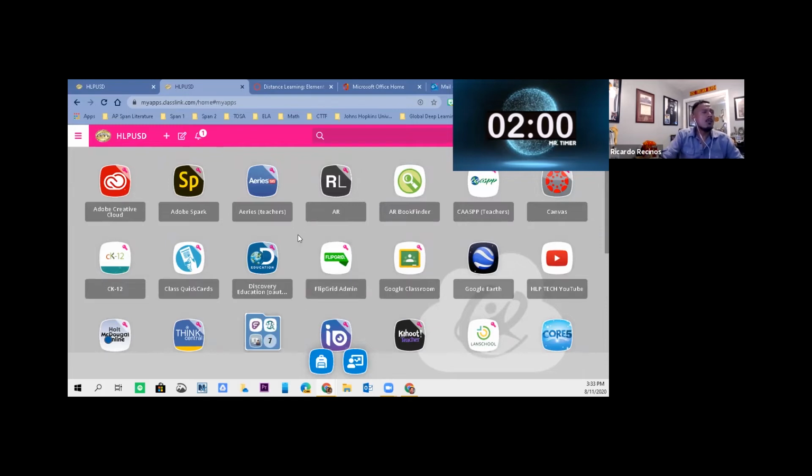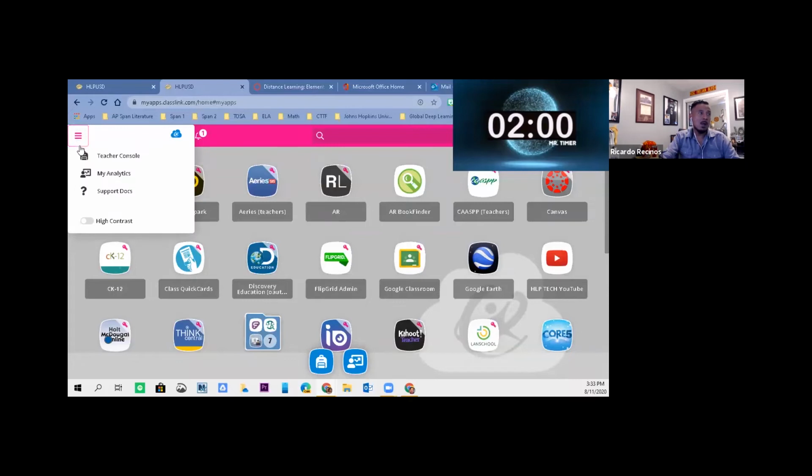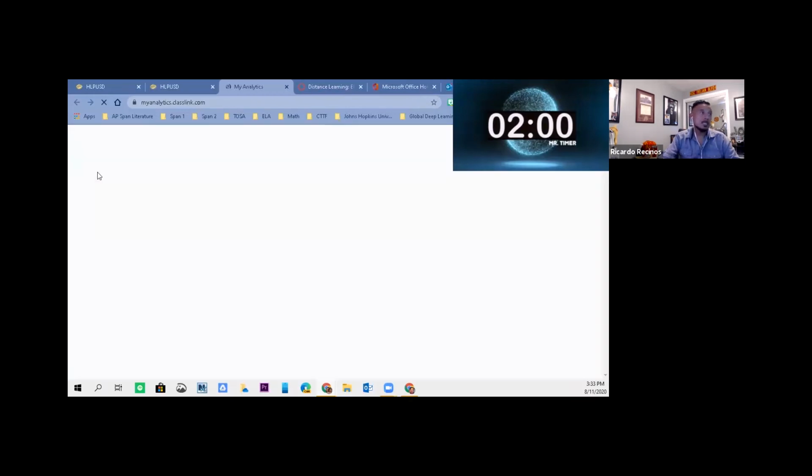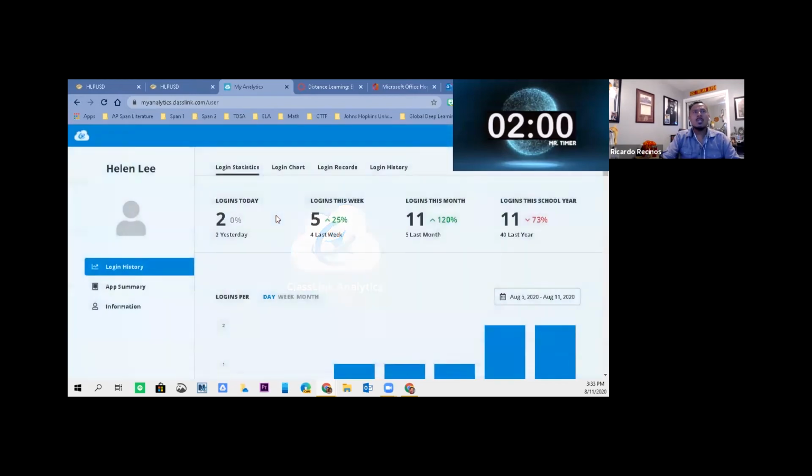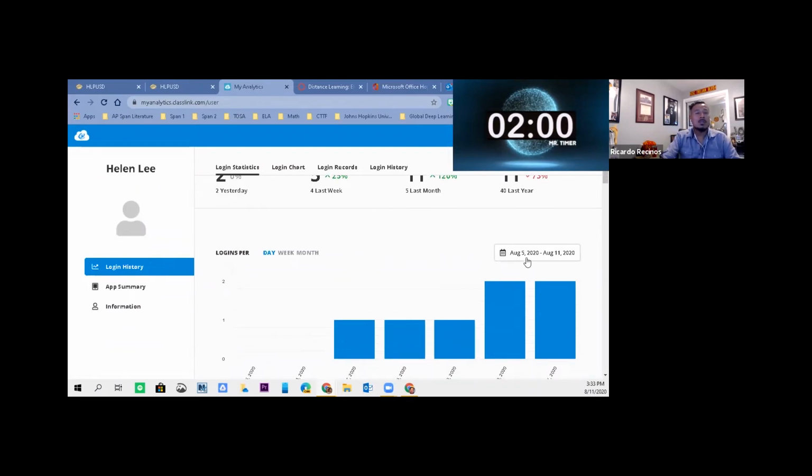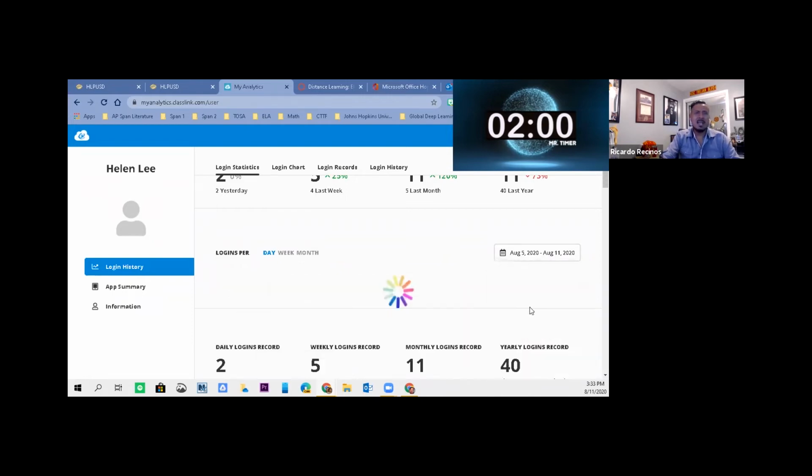So just to give you a quick overview, the first thing that I want you to see is at the bottom right here, you have a place where it says My Analytics. So you can get to the analytics for your own usage of ClassLink by clicking on this button. You can also get there by going to the hamburger on top, or the 3 lines, and clicking on it. You also have the option to go to My Analytics. So when I go there, it's going to give you some data. It's going to give you how many logins you had today, this week, and so on and so on. You also have the ability to change it to just today or maybe the last 30 days. We're going to leave it just for the last 7 days.